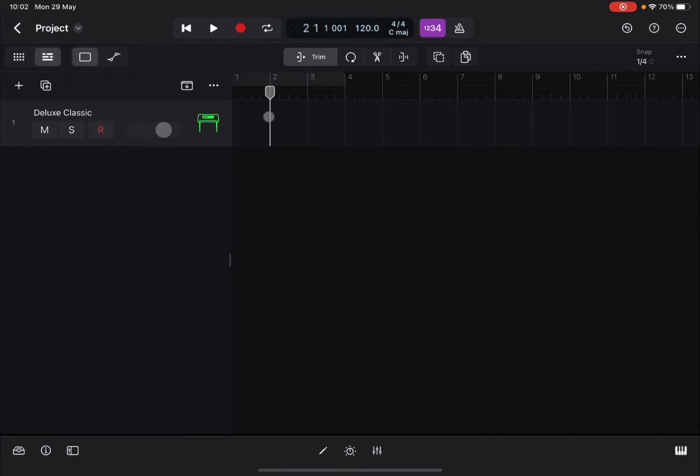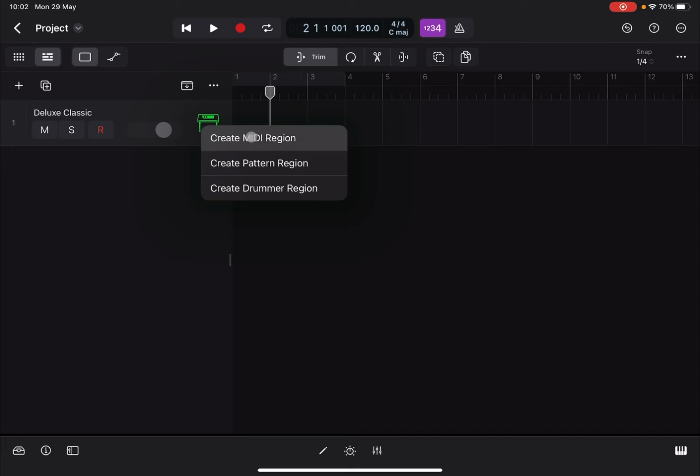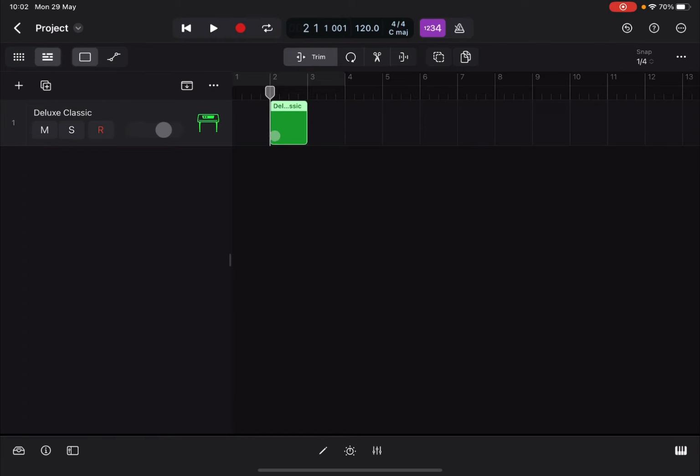Perfect. So let's go back to MIDI region. Click here where the playhead is and select create MIDI region. As you can see, the MIDI region has been created on the playhead position. Okay. So now let's establish a loop like so for 4 bars. If you are on trim mode here you have a set of function buttons. So make sure you're on the first one, trim mode.